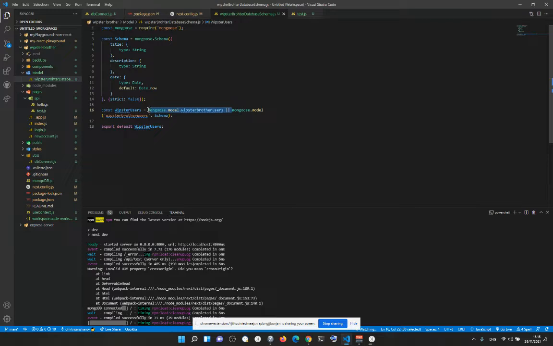Normally we do it this way, but in Next, we have to do it with this code in here. Otherwise, it will give you an error. The error will be "cannot overwrite model once compiled." So here we're checking, is it created? If it's created, we are going to export it. If it's not created, then create it.